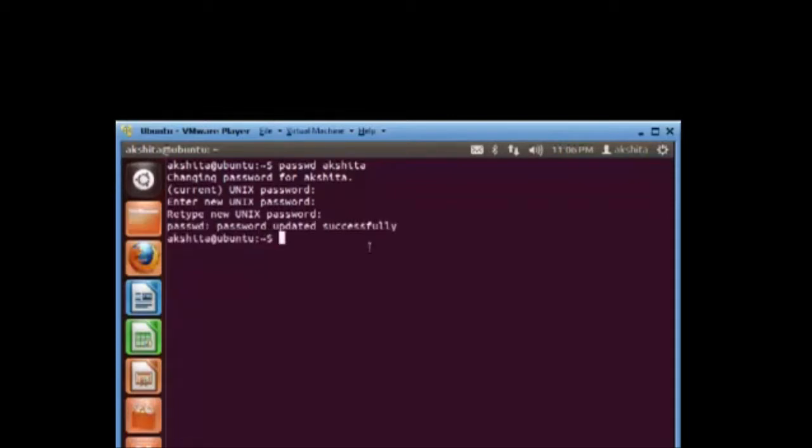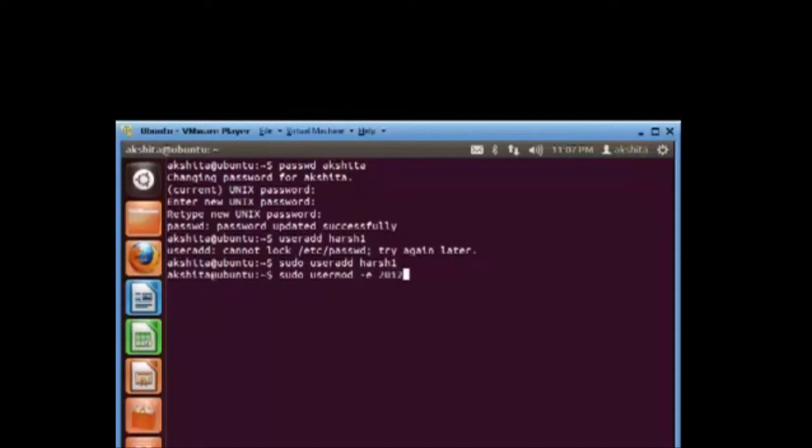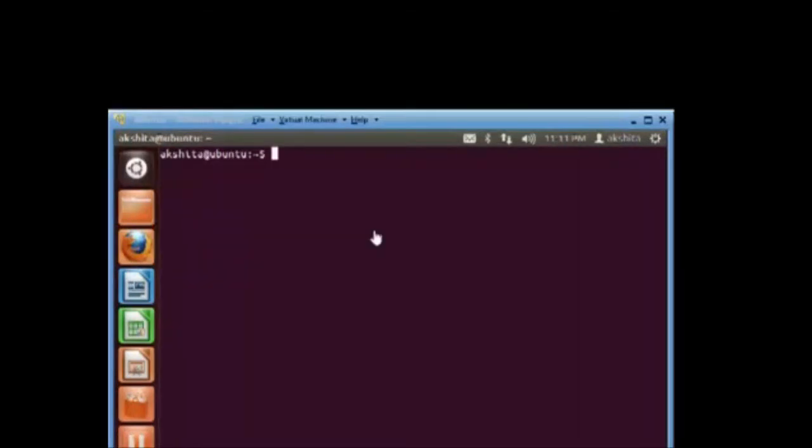Initially we tried adding a new user without the sudo command, but we did not get the permission. Using the sudo command, we successfully add a user Harsh1 into this computer. Now we execute the usermod command with sudo and -e to set the expiry date of Harsh1 to 2nd December 2012. After this, the user will expire.